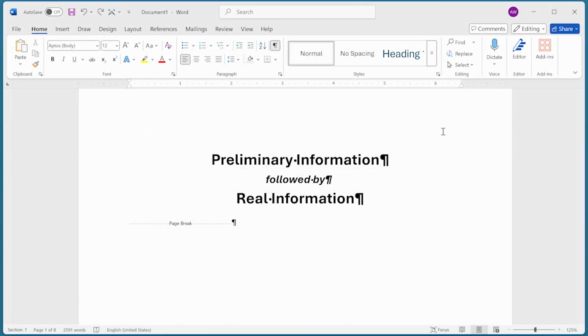Word gives you quite a bit of flexibility in working with page numbers. There may be times when you want to change the starting page number for a particular part of your document. For instance, your document may include a couple pages of preliminary information, just like is in this document on the screen, but you want the actual page numbering to start on the third physical page.